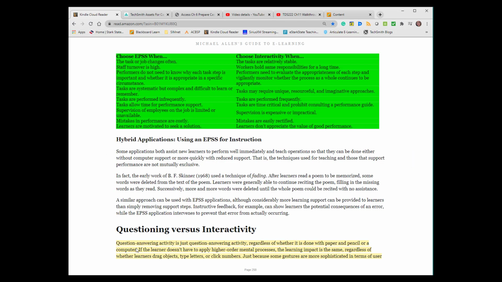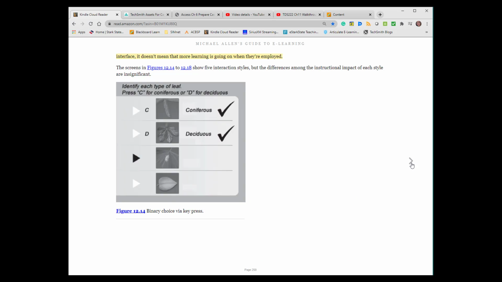All right, so question answering activity is just that, question answering, regardless of whether it's done with paper and pencil or computer. It doesn't really have any of that higher level mental process, and it's the same whether you're dragging or typing letters or clicking. Just because it's sophisticated on an electronic device doesn't mean that learning is going to happen any more than if they did it on paper.